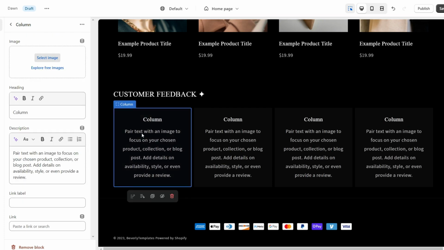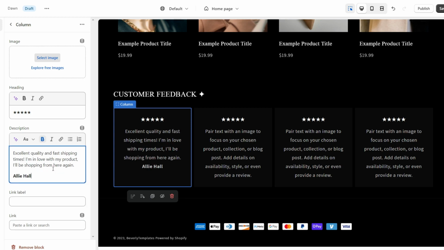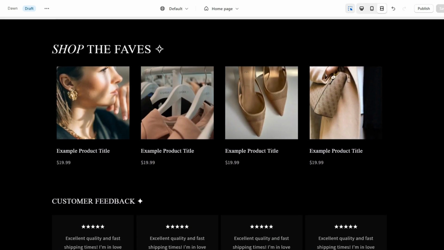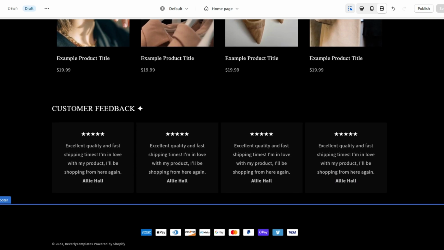I'm going to click on a column, and then here, I'm just going to paste the star emojis to represent the stars. And right here in description, you can put your customer's review that they type, and then I'd recommend putting their name in bold right below it. So I'm just going to use this text as an example, and you can also insert a link straight to their review or straight to the product that they left their review on. Once you're finished, that is how I created the customer feedback section.